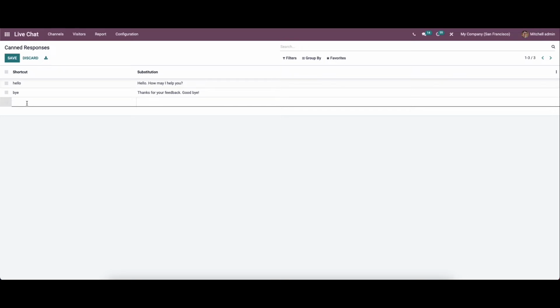For that, click on the create icon, and here we can provide the shortcut. So here we can enter nice as a shortcut, and here we can provide the substitution. Now we can save this, and let's check out how it can be used.